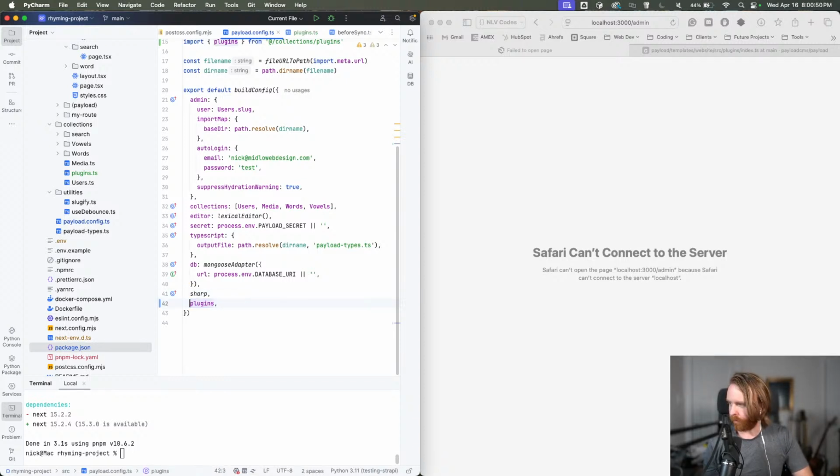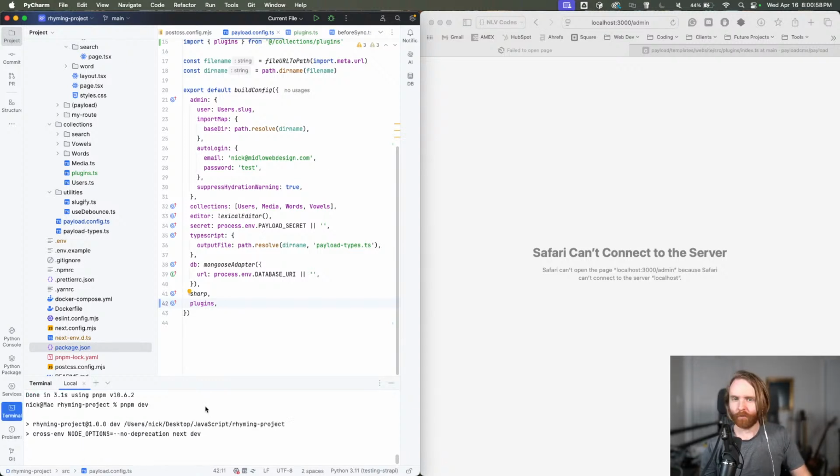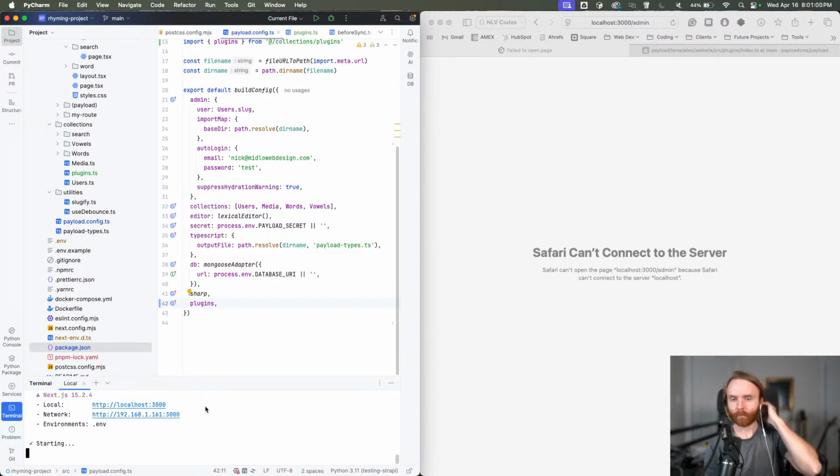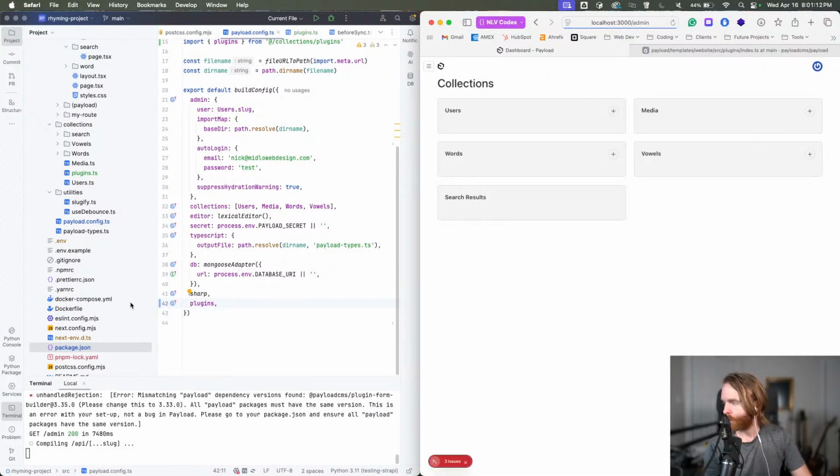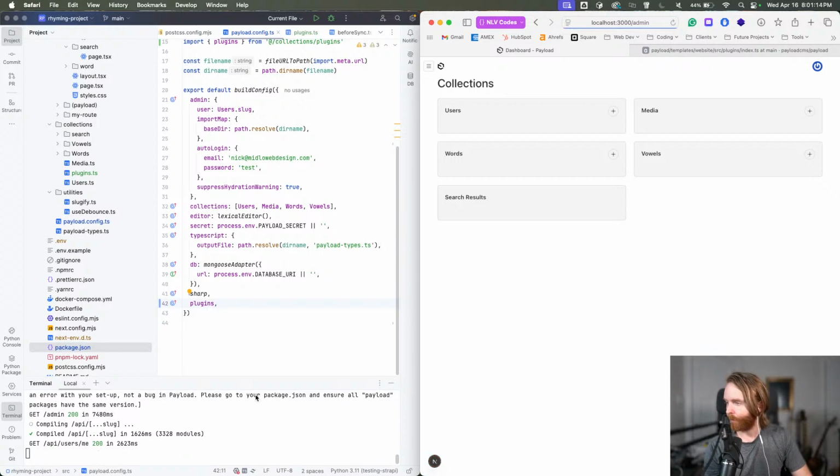Oh, can I just get rid of this? I can indeed. It's not very clear, but I like it more. All right, pnpm dev. Go to our admin, make sure nothing has broken, make sure all of our packages are installed at the same version. They are not. Okay.